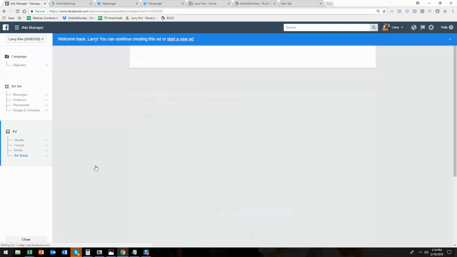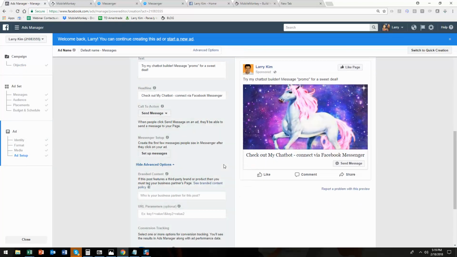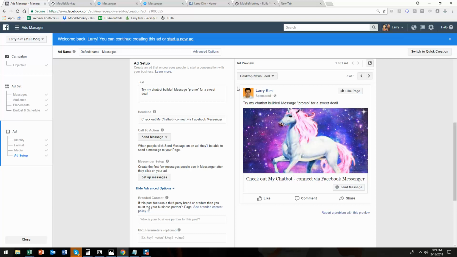And so the setup for this is really simple. All you do is, because I'm sending it, it's coming from my page, and there's a bot associated with my page, I can just make it so this ad, when they click on it, instead of going to a website, it actually goes right into the bot. See how it says, send message. So my little ad here says, try my chatbot builder message promo for a sweet deal. And then the headline is this: check out my chatbot, connect via Facebook Messenger. This is just the headline here.